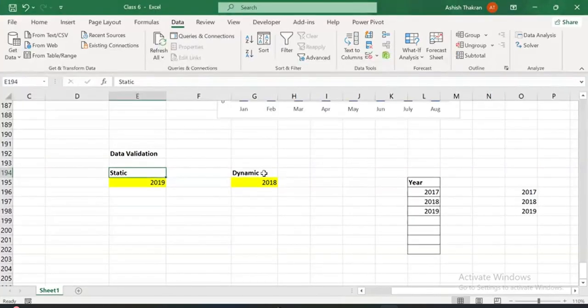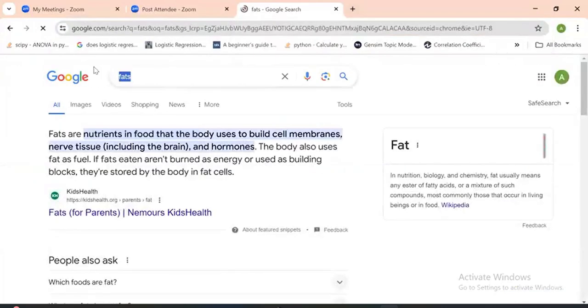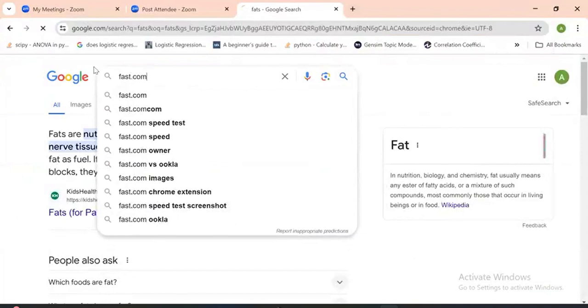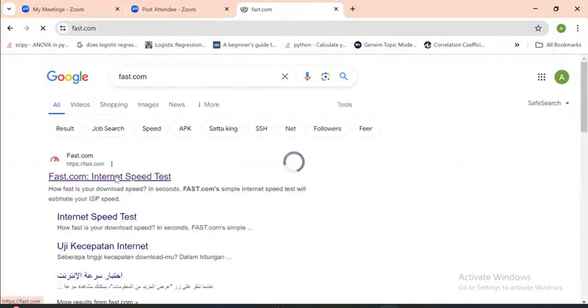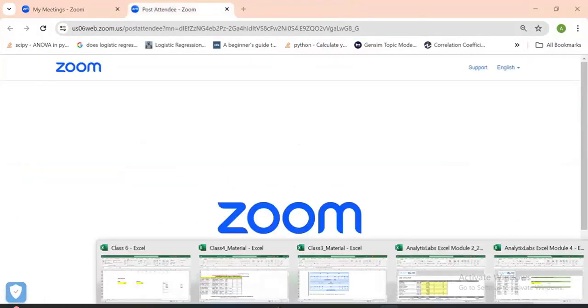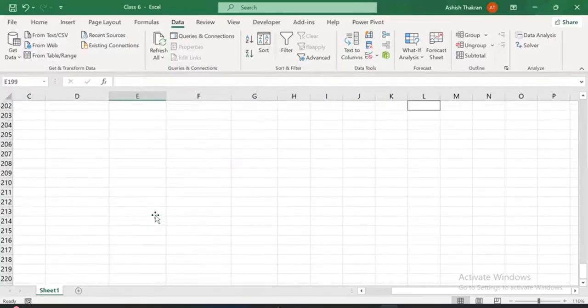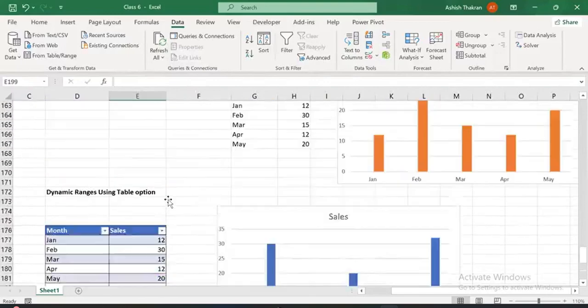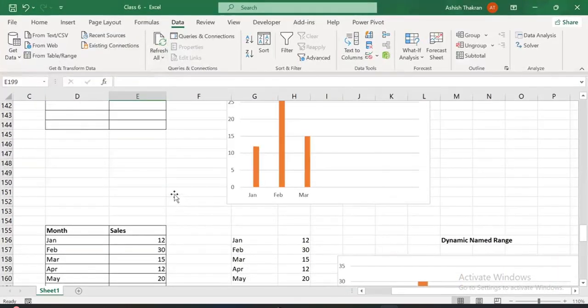Clear? Okay. Online guys, any query till this point? No. No? So with this, we are done with lookup functions, named ranges, and data validation, dynamic and static.